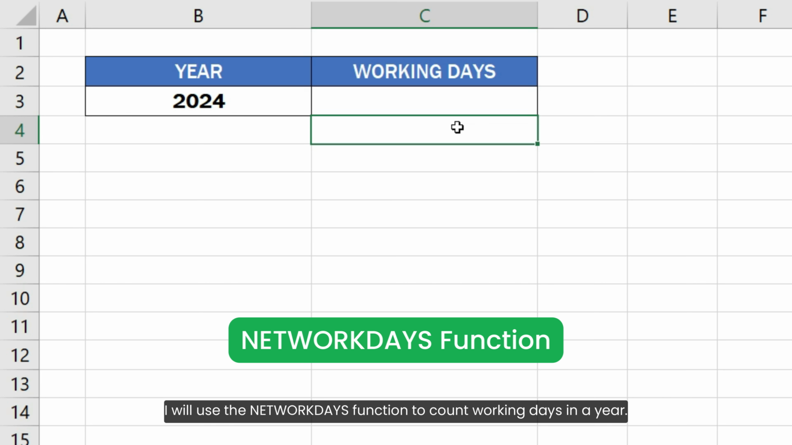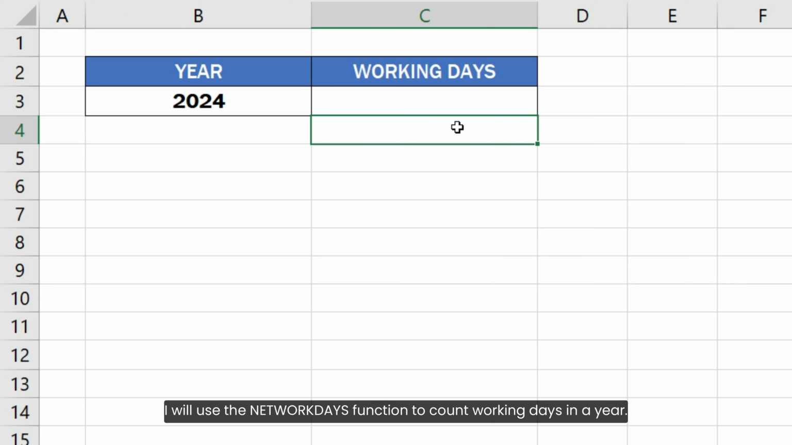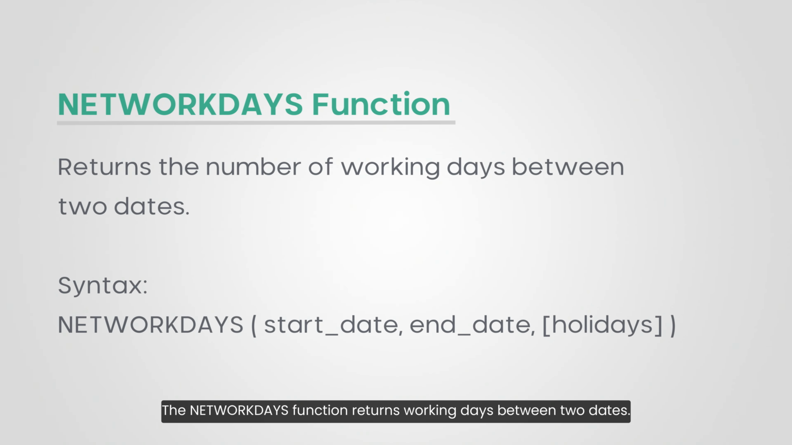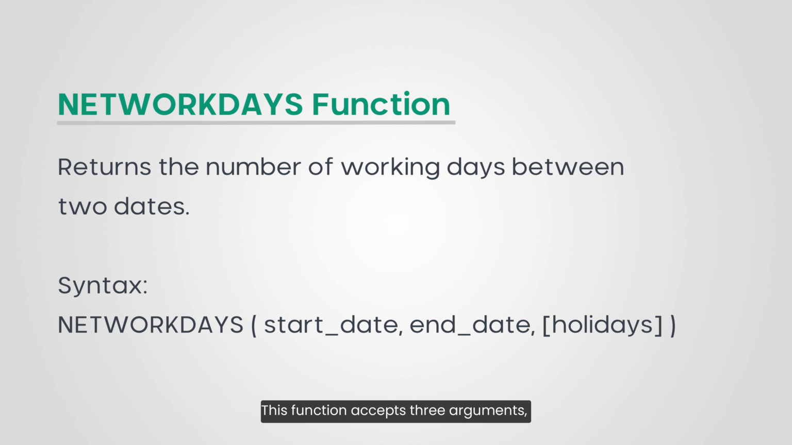I will use the NETWORKDAYS function to count working days in a year. The NETWORKDAYS function returns working days between two dates. This function accepts three arguments: a start date, an end date, and an optional holiday list.